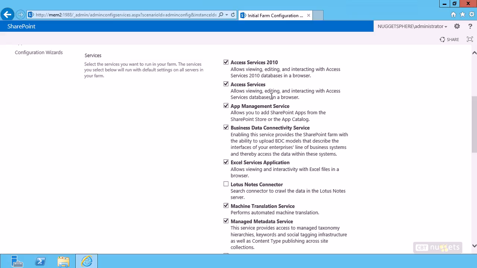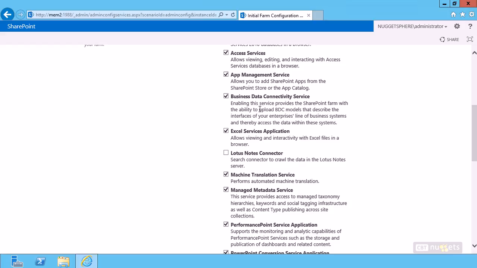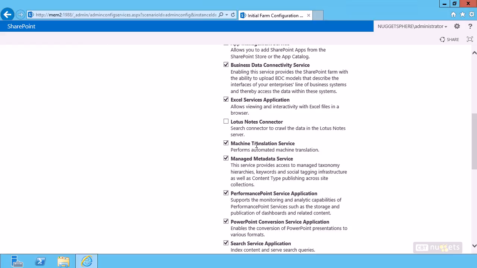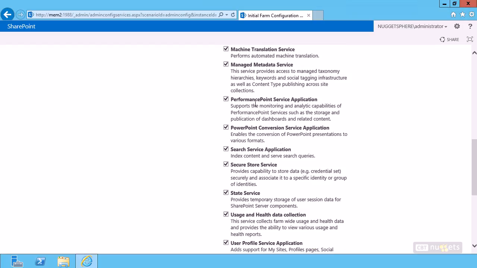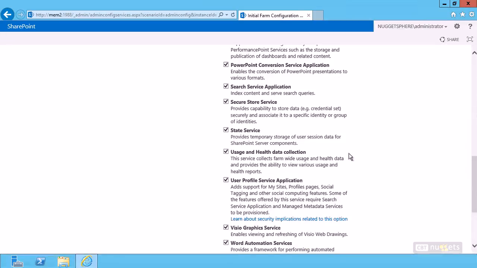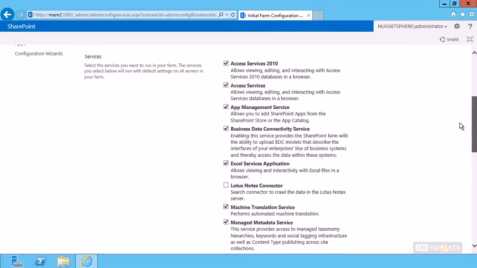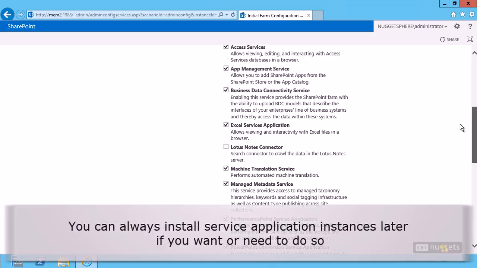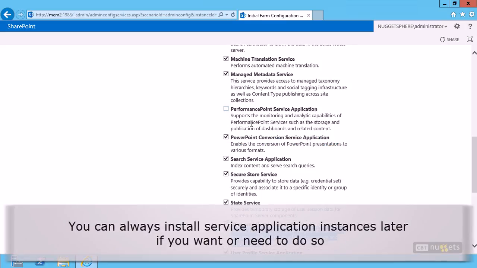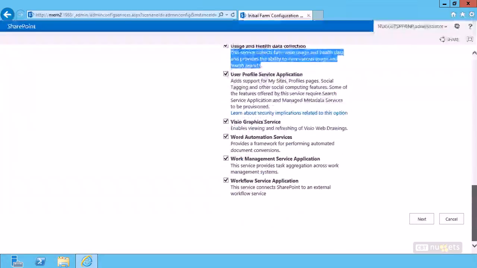So we have access services where we can publish access databases to SharePoint. We have our app management for the app catalog, business data connectivity, Excel services, language translation, managed metadata, Performance Point, PowerPoint conversion. I'm not going to read all of these, but you can see a little bit of information regarding each one in the list. Usage and health data collection. Any of these that you know you don't need, simply deselect them. Just as an example, I'll deselect the Performance Point Service application just for grins. We'll come down to the bottom and click Next to continue.